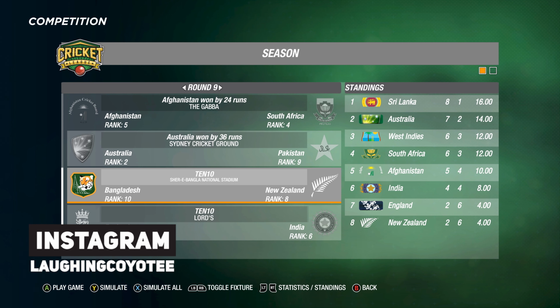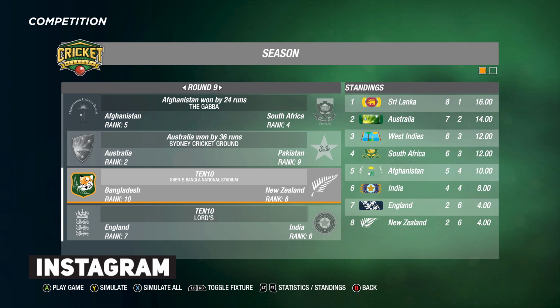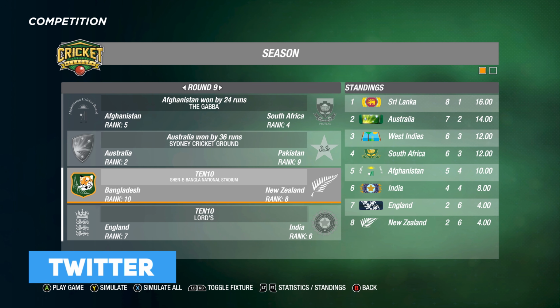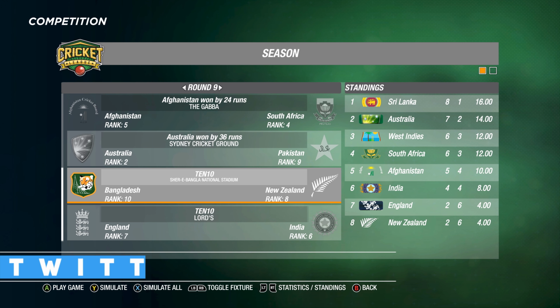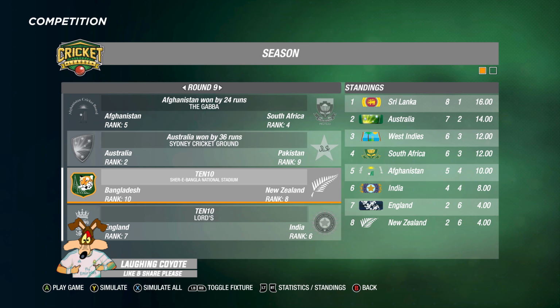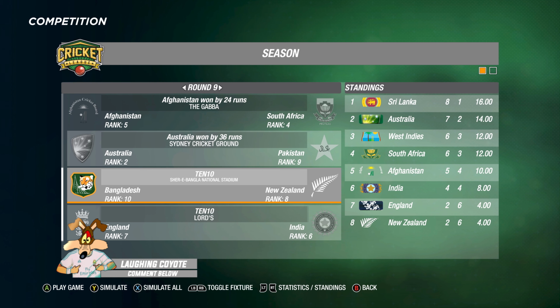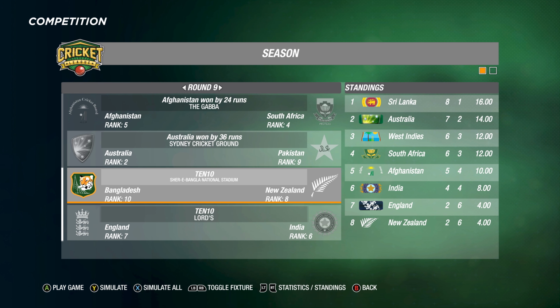I'm the Laughing Coyote. This is Cricket 19 T10 Diversity League. We have match number 44. This is the second last game before the playoffs. Not the second last game of the... No, hold on. That's not the second... Yeah, it is, actually. Yes, it is. Great start, innit? Anyways, yes, it is the second last game.